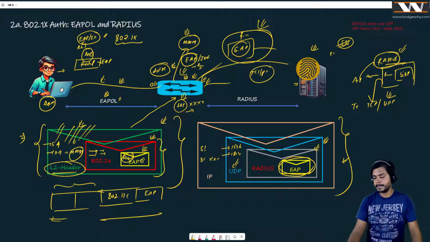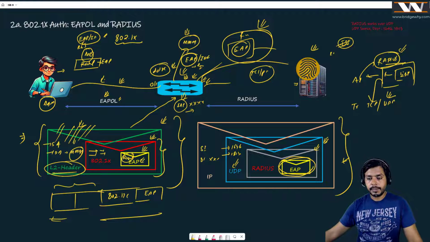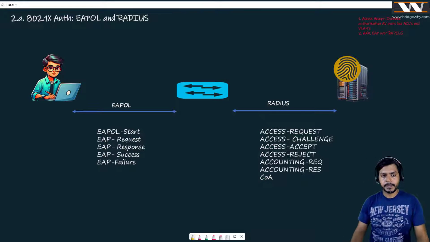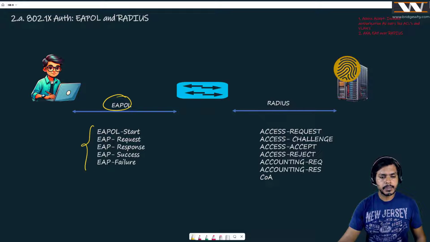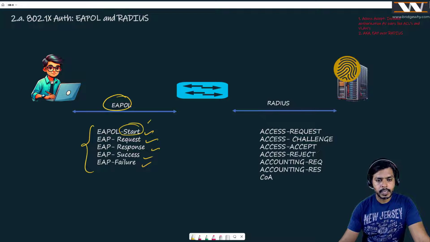But now my duty is to let you know about the messages which actually flow in EAPOL and RADIUS, right? So the EAPOL messages are only these: start, request, response, success, failure. And you must be thinking, Mr. Vishnu, you didn't talk about the start message to begin with in the last class, and that is where I'm saying there is going to be a little bit of deviation from the previous class, because in the previous class I was talking about only EAP. Now I'm talking about .1x, 802.1x authentication and how it behaves in that, right?